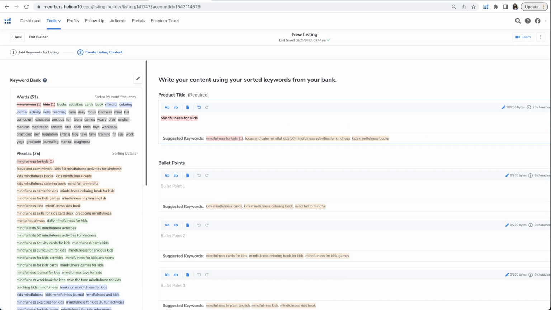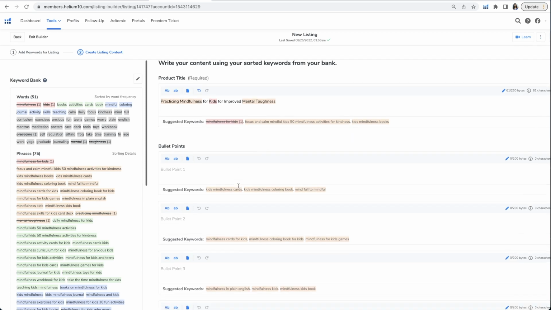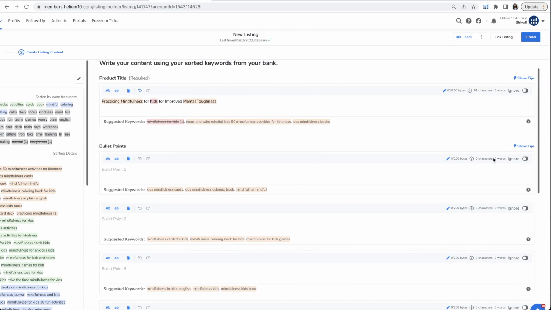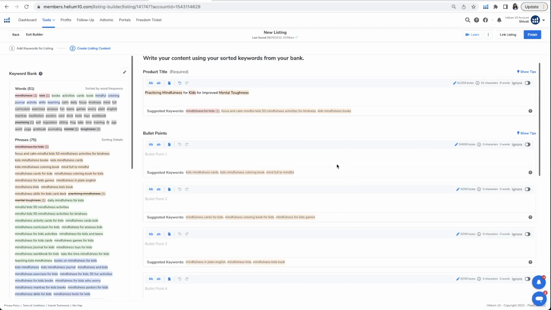Let's add something up front. Let's type in practicing mindfulness for kids for improved mental toughness. You will see that we have different phrases and different words that we have now crossed out. For bullet points, again, this software was really created for physical products. You'll want to go in and change it. If you're on Kindle, maybe change it to 4,000. Or if you are selling a physical copy through FBM or FBA, you can go through and adjust as you would like. I'm going to go ahead and type something else in here.